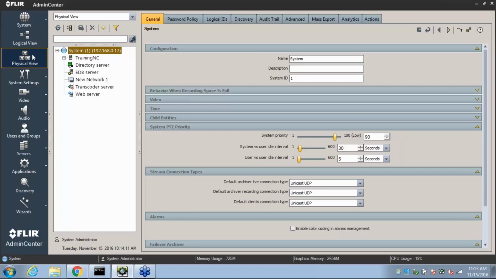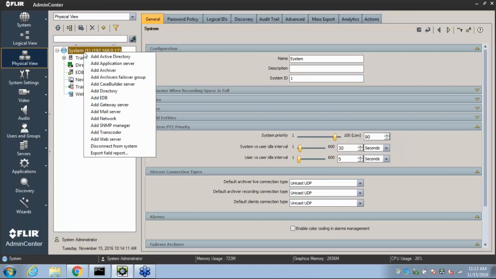I talk about this in our Latitude class a lot. When you go to install, it doesn't really matter what you install initially other than those three primary things we talked about, the directory, the archiver, and the EDB, because you can always come back in here afterwards. Like if I didn't install a transcoder or a gateway, and notice I didn't install a gateway, I could easily come here to System in our physical view and add any of those individual server services I wanted to. And here we're today to talk about adding a failover directory, so let's go ahead and do that.